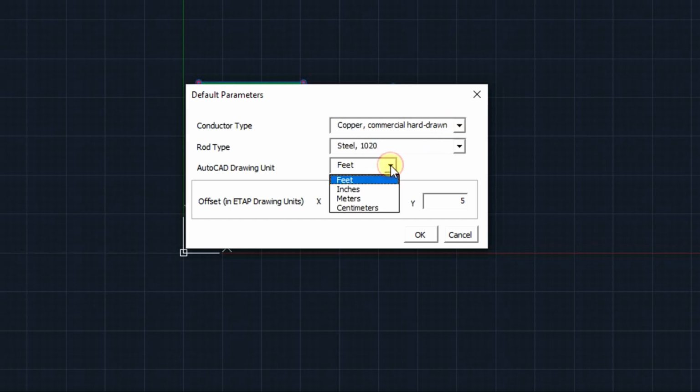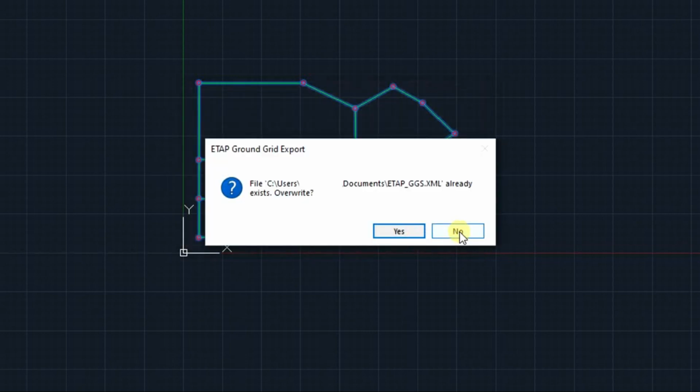So here, because I have modeled in meters, I'm going to choose meters. This is just the location of your drawing in the ETAP ground grid module. So I just choose OK, and it will be available in my documents. So just access that one when you open the ETAP.